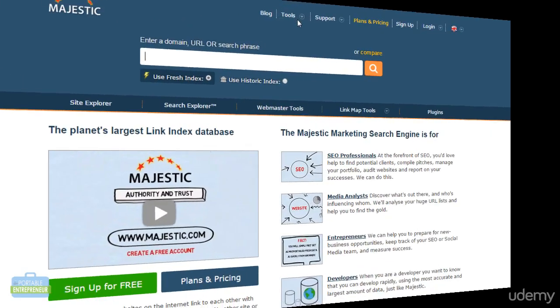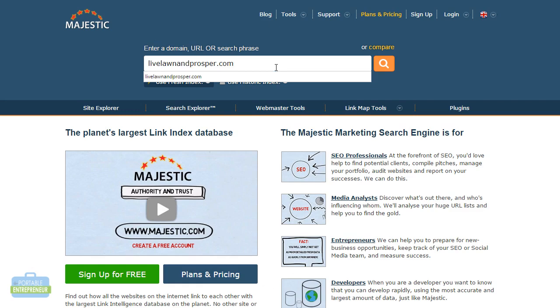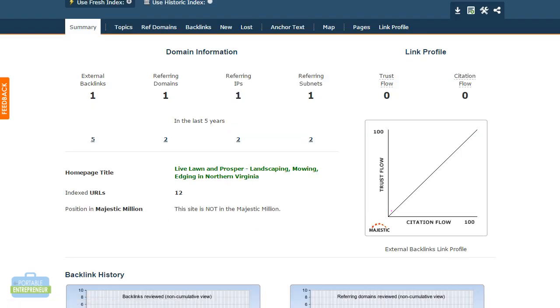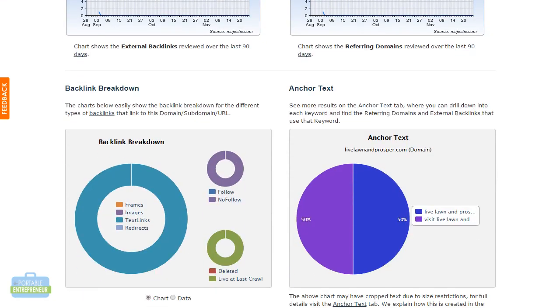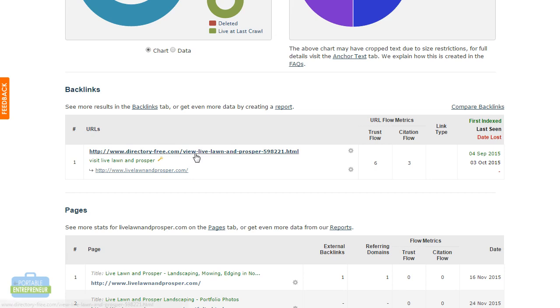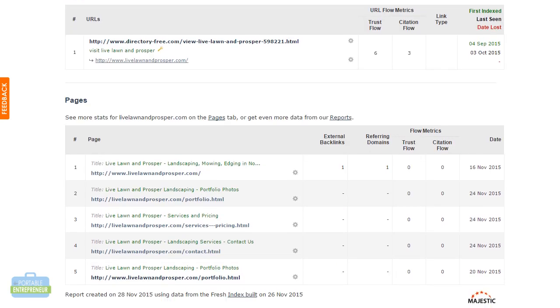I can also go into Majestic and throw in my URL and see this is telling me I just have one backlink. I can go down and see what that is, and this is pointing to this directory-free website. Not looking like the best backlink there, so we'll want to look into that a little bit more.